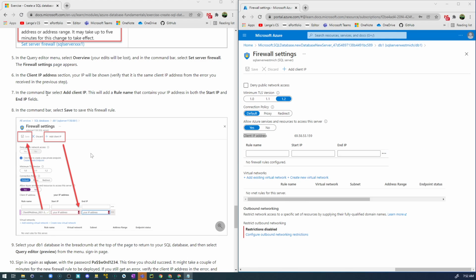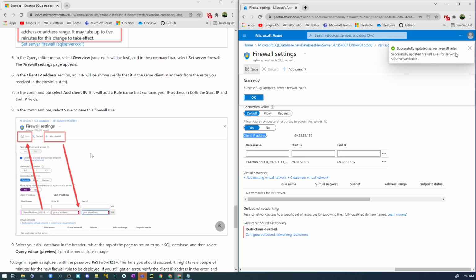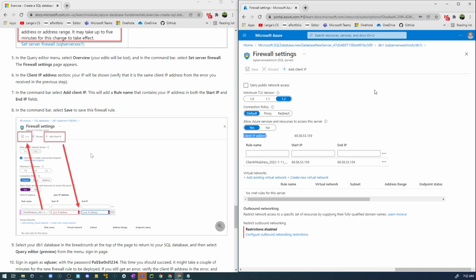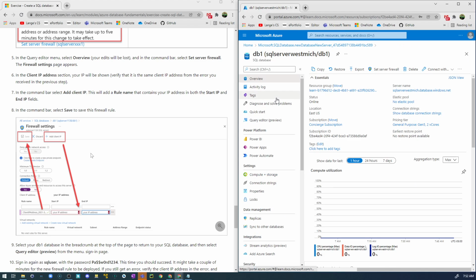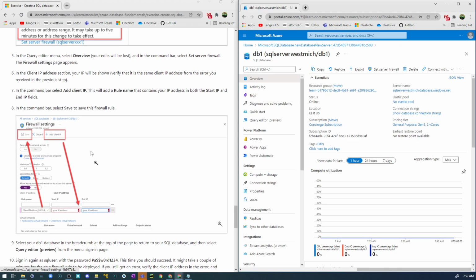All right. So in the command bar, which is up above, we're going to select add client IP address. This will add a rule name that contains your IP address in both the start and the end fields, which is good. All right, and we'll go ahead and click on save. And it's updating our firewall server settings. Awesome, thank you, Governor. And we'll go ahead and close that because we are done with that now. We're back in our overview.